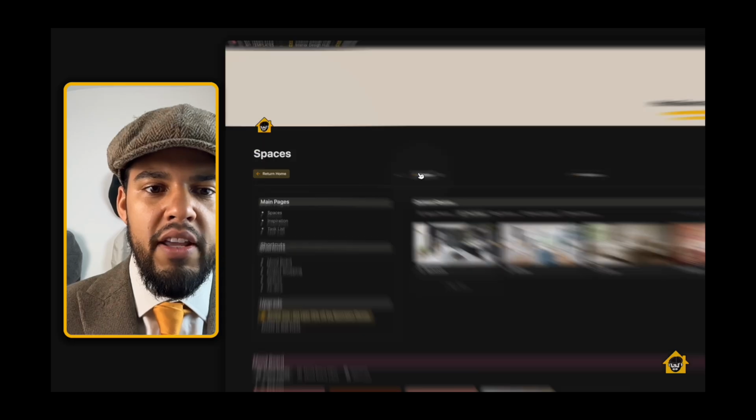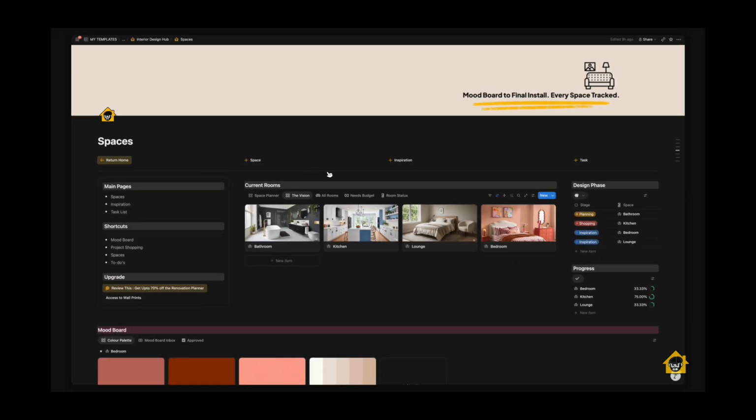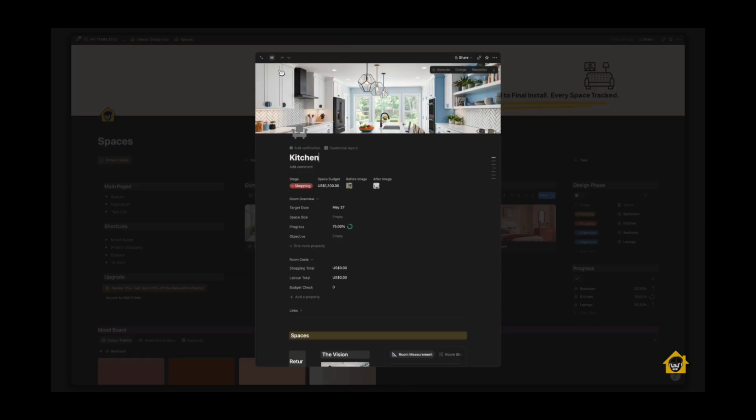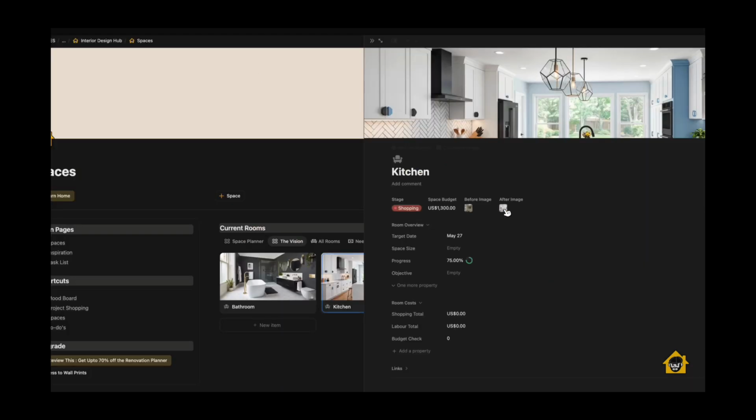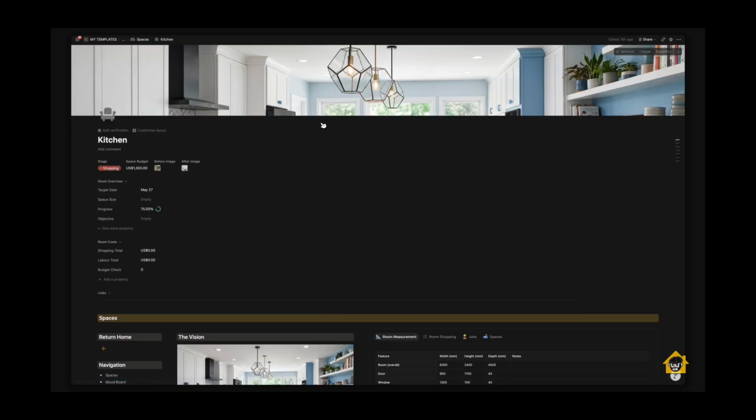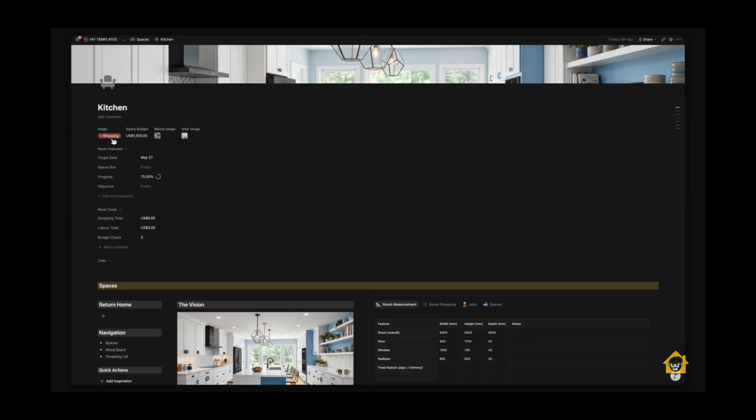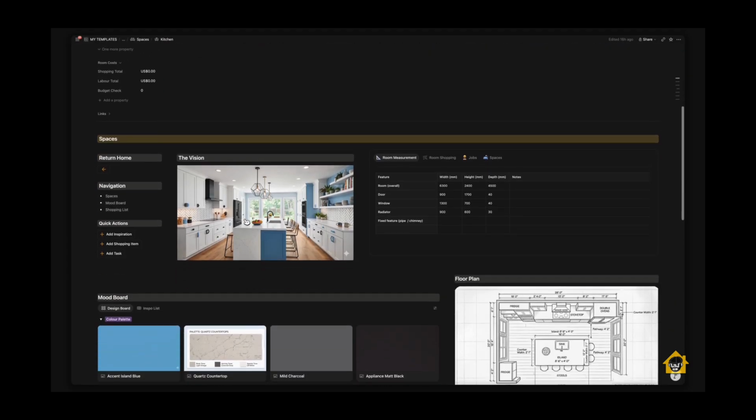Now, before we go ahead and create a space, I'll show an example of what that space would look like when you have typed in all the information. This pops up as a center peek, but you can change the settings, so it opens up as full page or a side peek if you really want. Let's open it up as full page. And as you can see, the details are all logged.